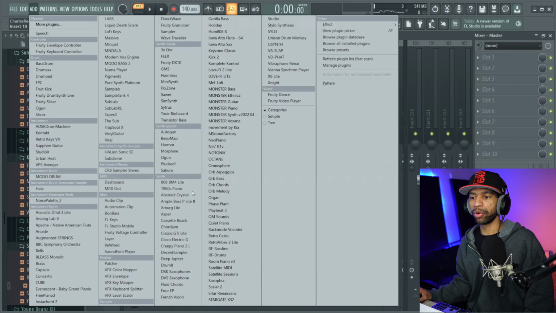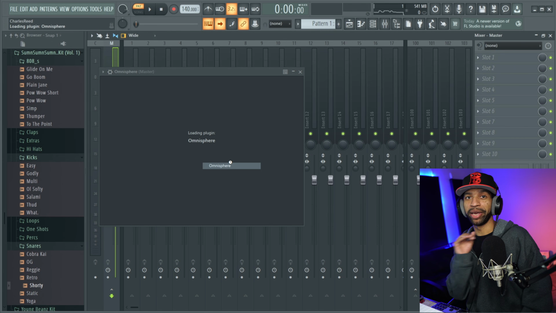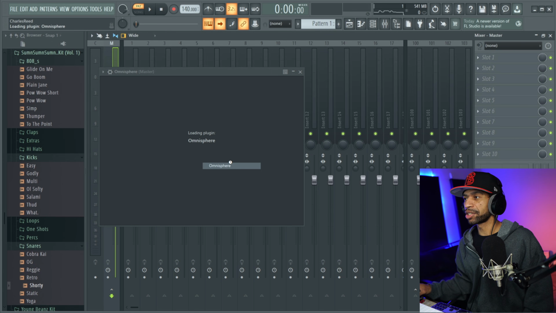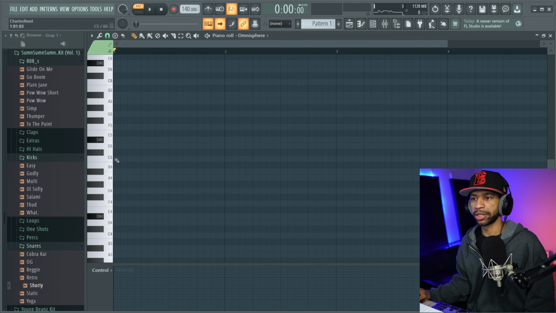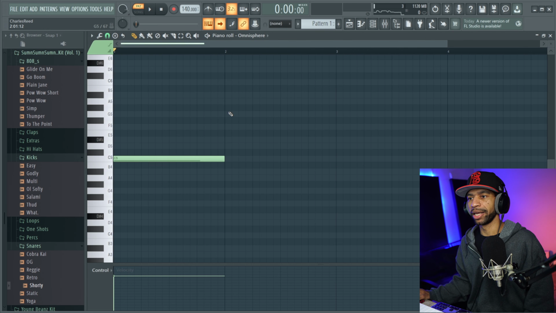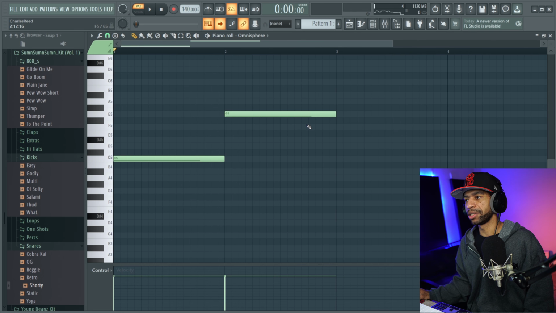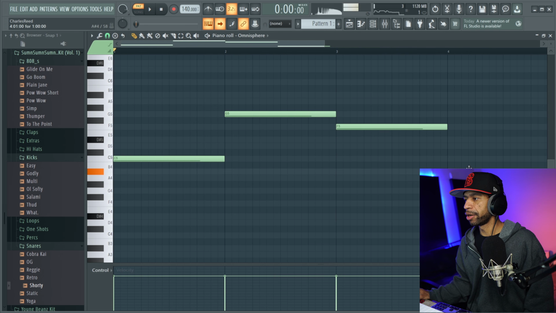So let me go ahead and open up Omnisphere real quick. We're just going to use the base patch. I hate the initialized patch, but that's what we're going to use today, because everybody knows what that sounds like. So let's draw something in. This isn't going to be the best pattern or anything. I'm just basically drawing something in to use this effect with. So boom, we have this right here.